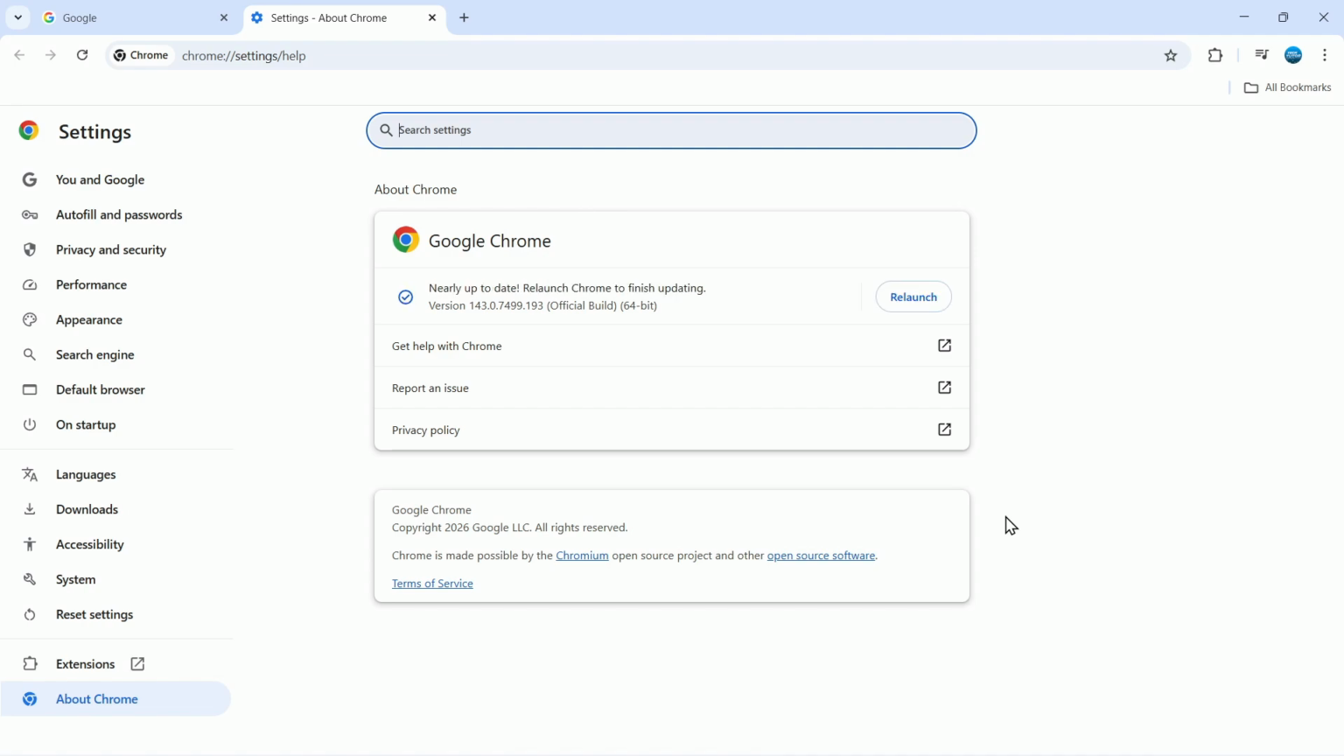So that is how to fix high CPU usage on Chrome. With that being said, I hope this quick tutorial did help you out today.